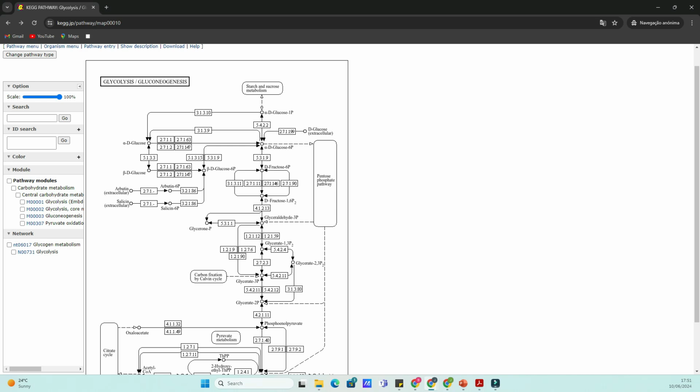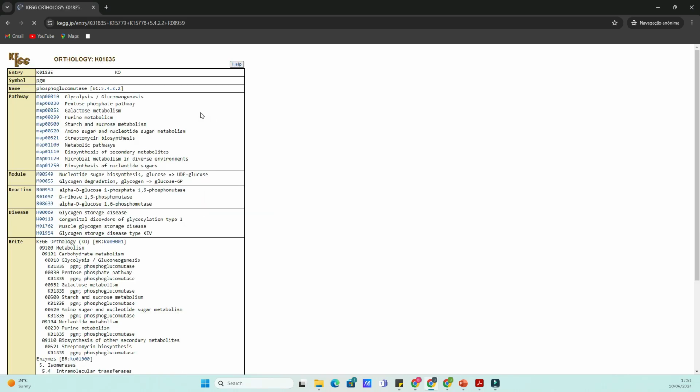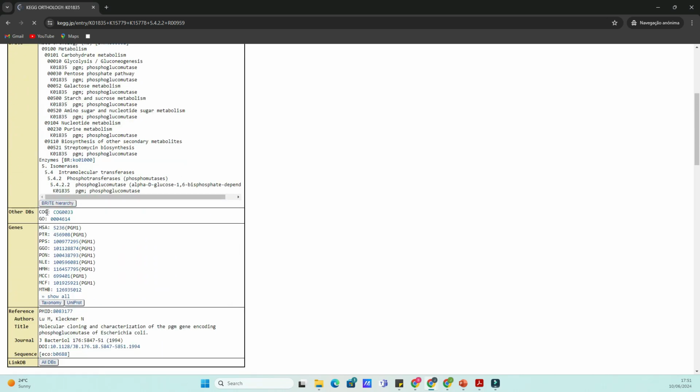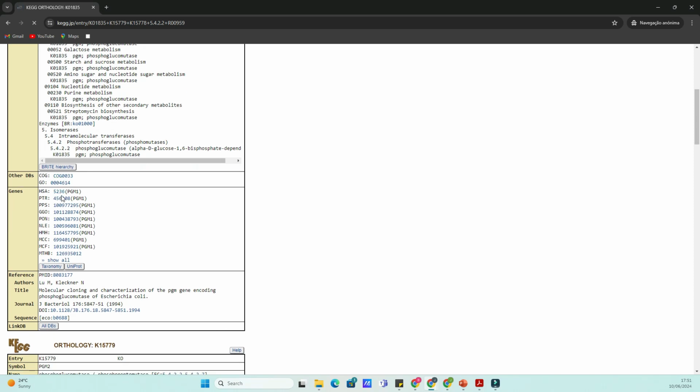Remember, KEGG is not just for viewing pathways. It's a powerful tool for integrating and analyzing data. You can also use tools like KEGG Mapper to map your own data onto these pathways, but we'll save that for another tutorial. In our next video, we'll explore how to use KEGG Mapper for your data analysis.